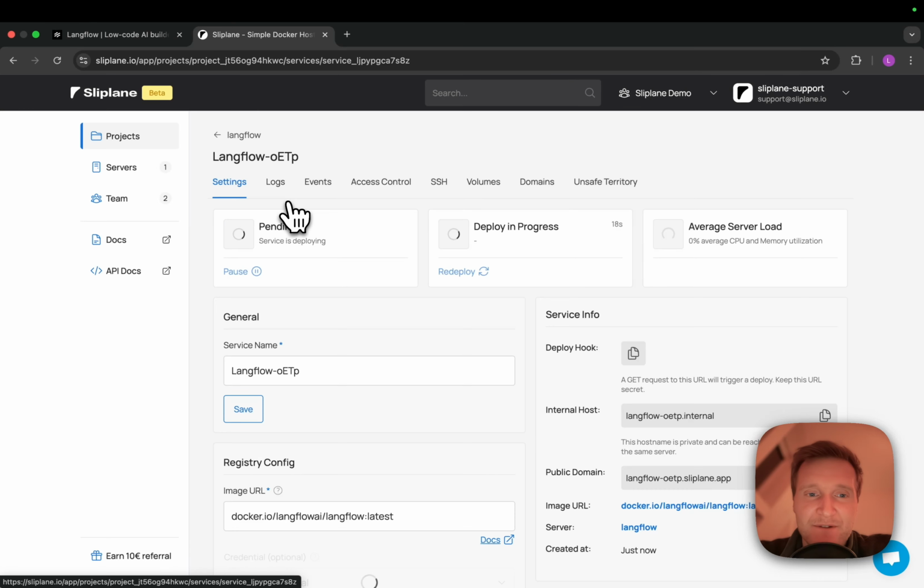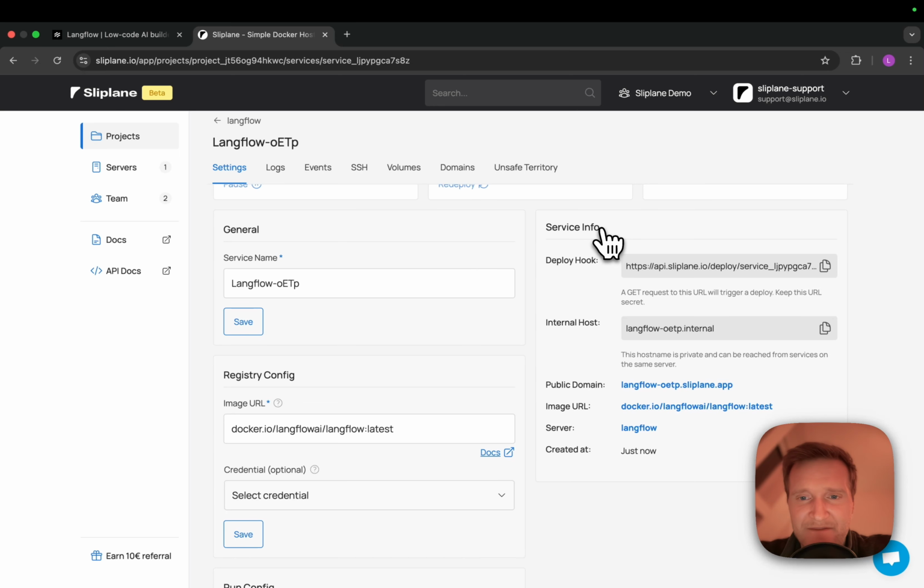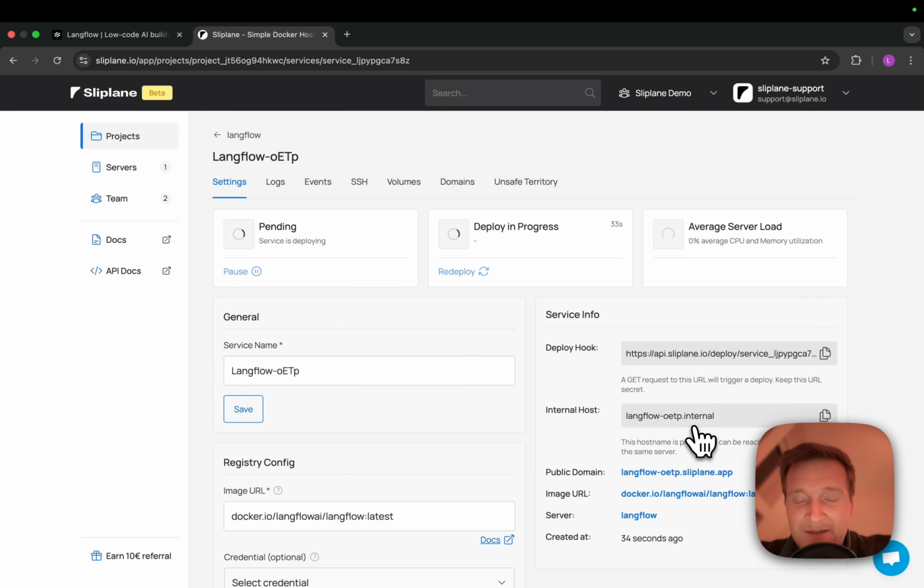I can click on the service already, and I can look around. I can see what's going on. The service is still deploying. We started to deploy 20 seconds ago. Right here on the right side, you can find some additional service info. You have a deploy hook that you can use in order to trigger new deploys programmatically. We have an internal host name that you can use in order to connect to your app internally without traffic leaving your server. And we are hooked up with this public domain right here that we can use in order to access our Langflow instance when the deploy is finished.